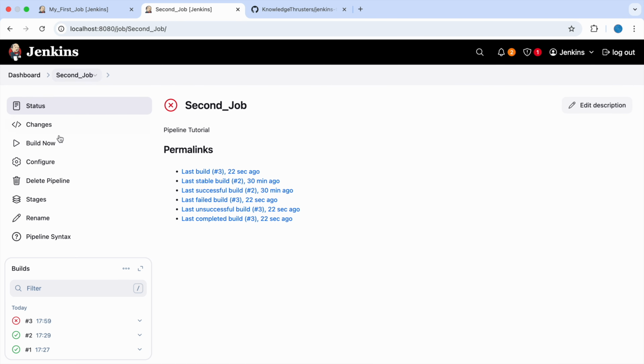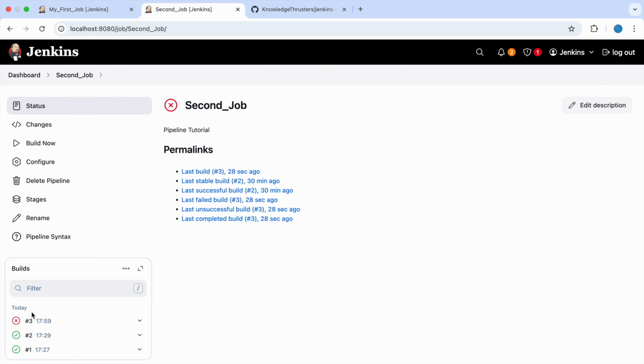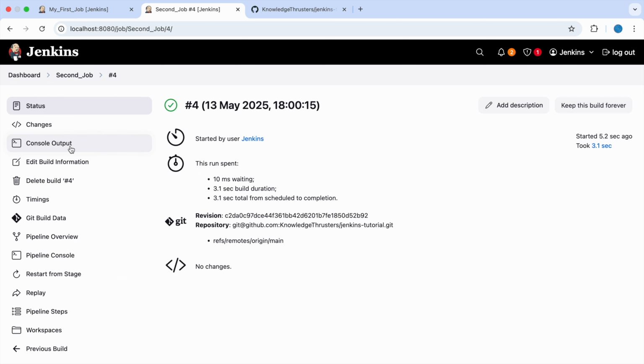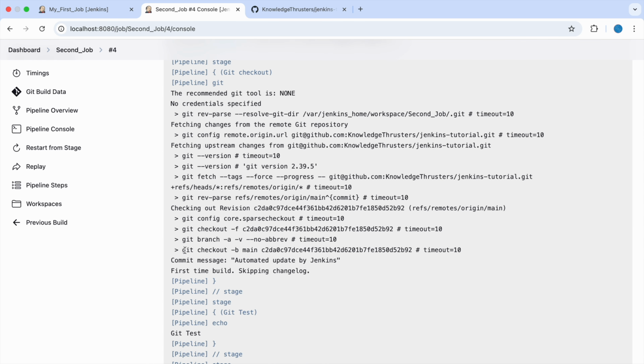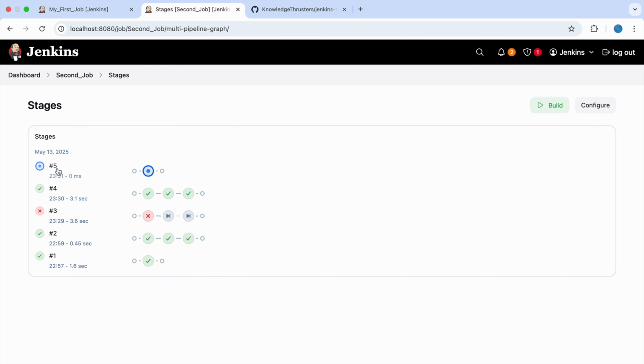So let's go to config and edit to main. Now again give build. Now you can see the fourth is a success, console output. Here you can see automated update by Jenkins. Whichever latest commit, it has pulled that. You can also go to stages and there also you can see these stages. So I have shown you a very basic pipeline in this.